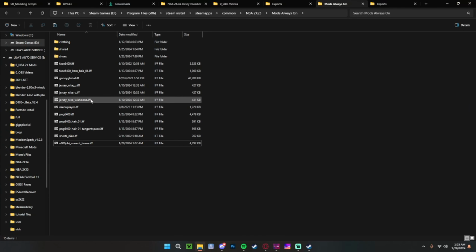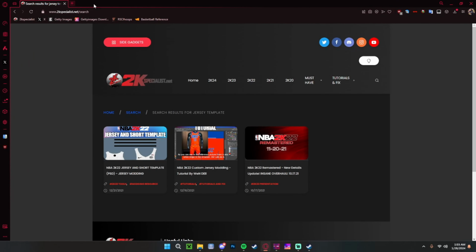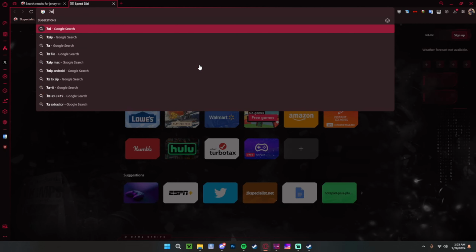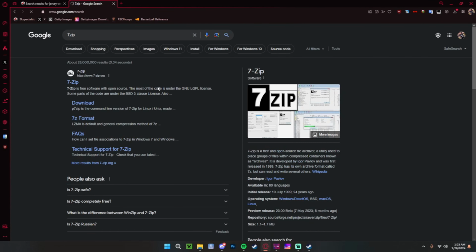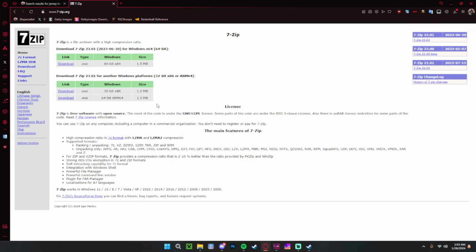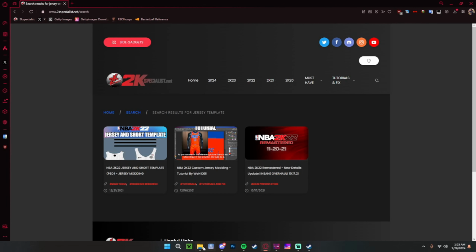So, a few basics. Before we even get into that, 7-zip, I forgot about that. You're gonna need 7-zip. Again, this isn't that hard of a download. It's right here. It's an exe file. Just run it, and you'll be good.